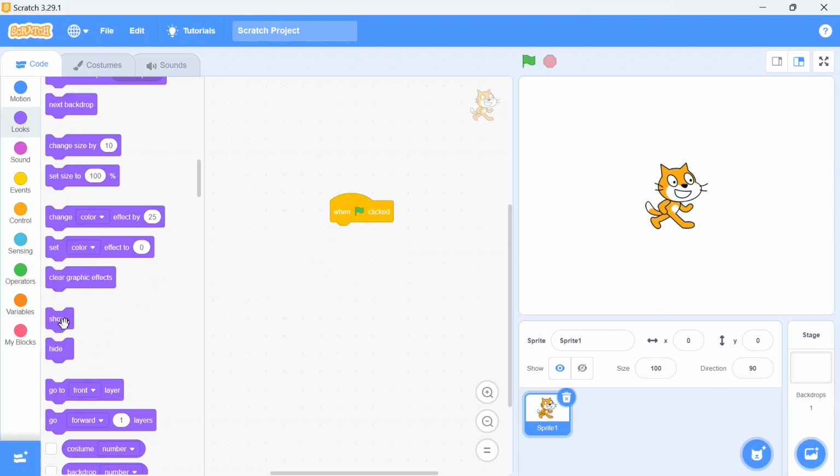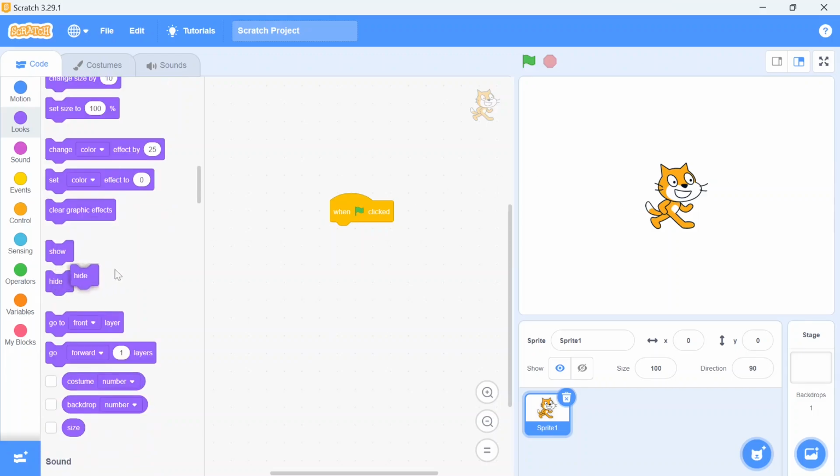Now the next one is show and hide. Suppose you have set your sprite to hide over here and you want to show it, so you just click on the flag and you can see your sprite is here. Now if you want to hide your sprite, you can use this hide block. Just click on the flag and you can see your sprite is hidden now. Again, if you want to show it, you just click over there, and you can see your sprite is here.